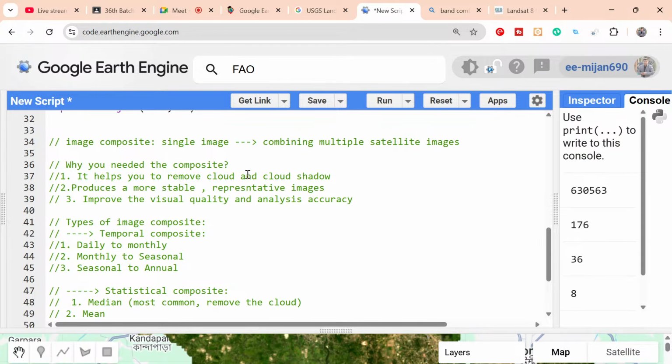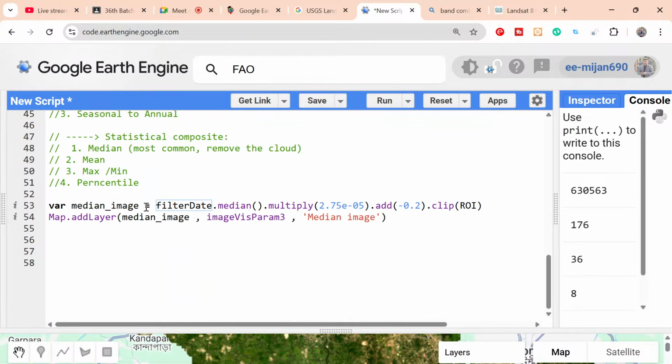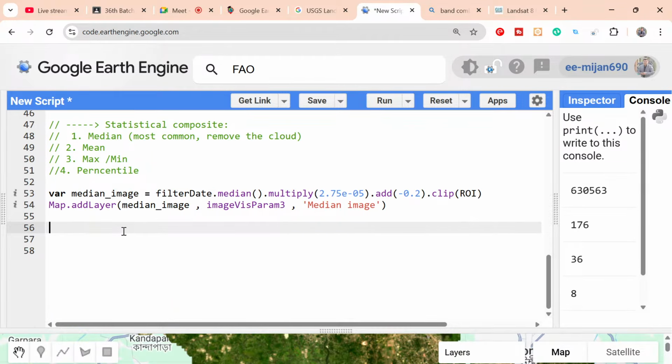So this is the benefit of using the composite, as well as when you work with a big study area. Suppose you need the satellite image for the whole country boundary of Bangladesh, then one tile is not enough, so we try to apply the composite. So you also try to create the image composite for your own country. I also give some assignment regarding this type of topic. So you also try to create an image composite for your country boundary.